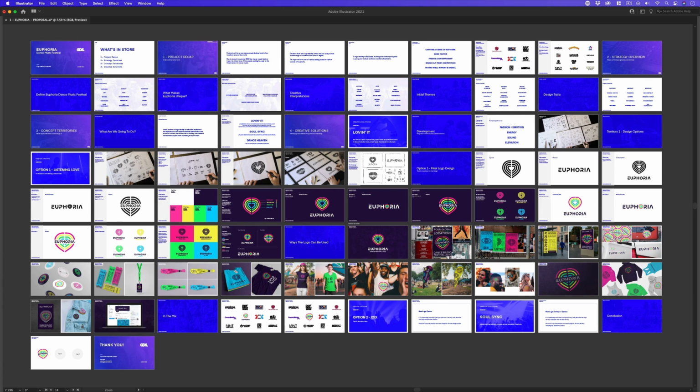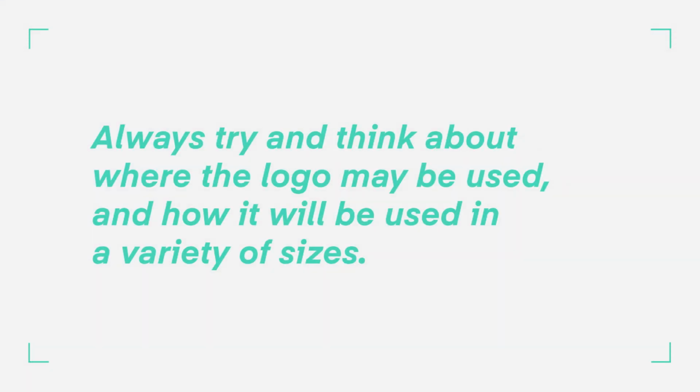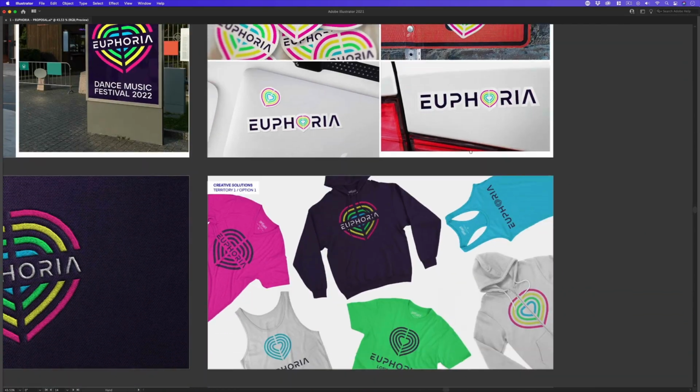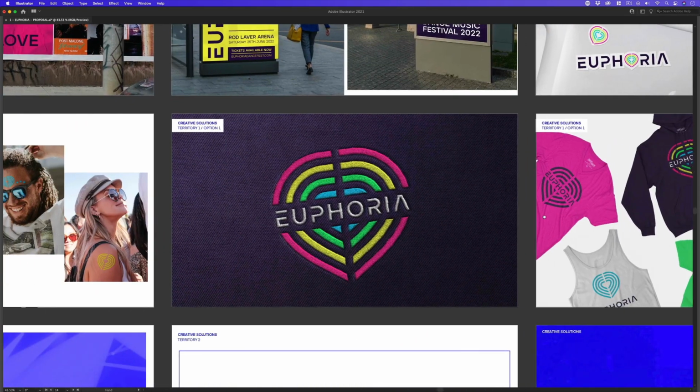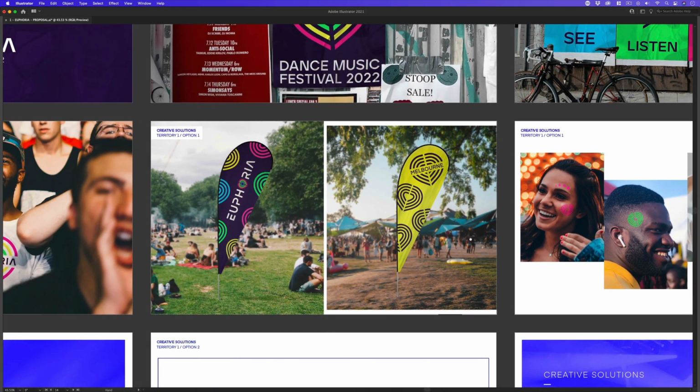Now, one of the most important things to keep in mind when using in-situ visuals is context and scale. Always try and think about where the logo may be used and how it will be used in a variety of sizes. When including in-situ visuals, you will want to try and make it seem as real as possible, so the client can see it working in a variety of ways to see if it works or not.